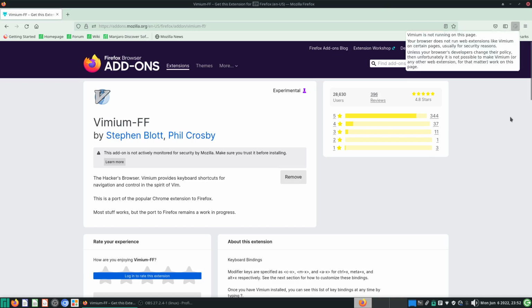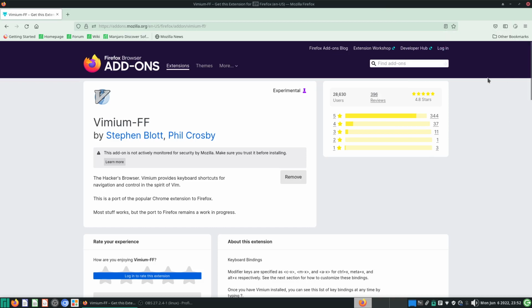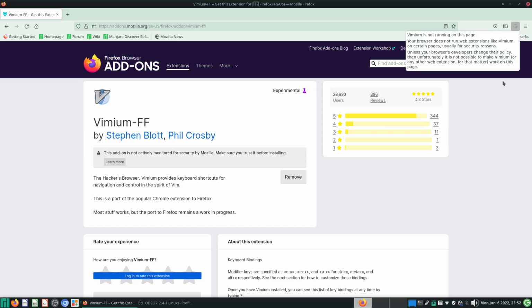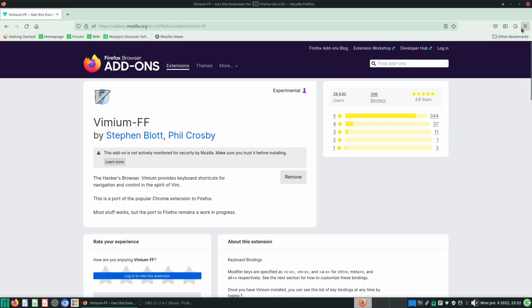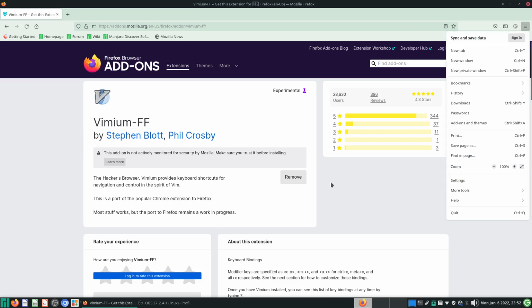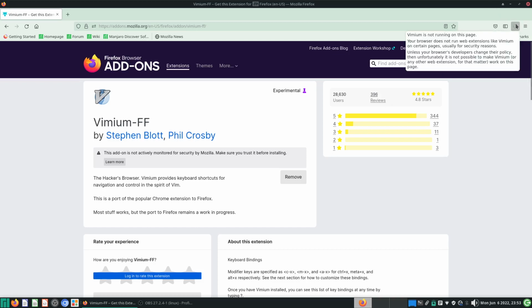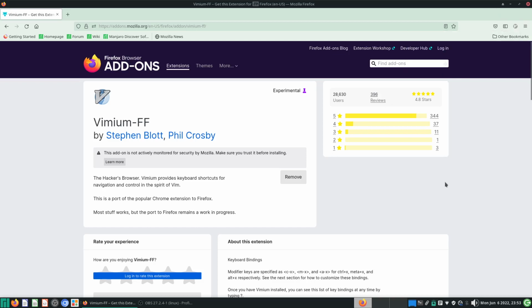The thing about Vimium is that it doesn't work on every page. If you add it to Firefox, chances are you will see the Vimium bookmark here. If not, you can go and edit it yourself. But by default, it just appears, or at least for my computer. I don't know about yours.